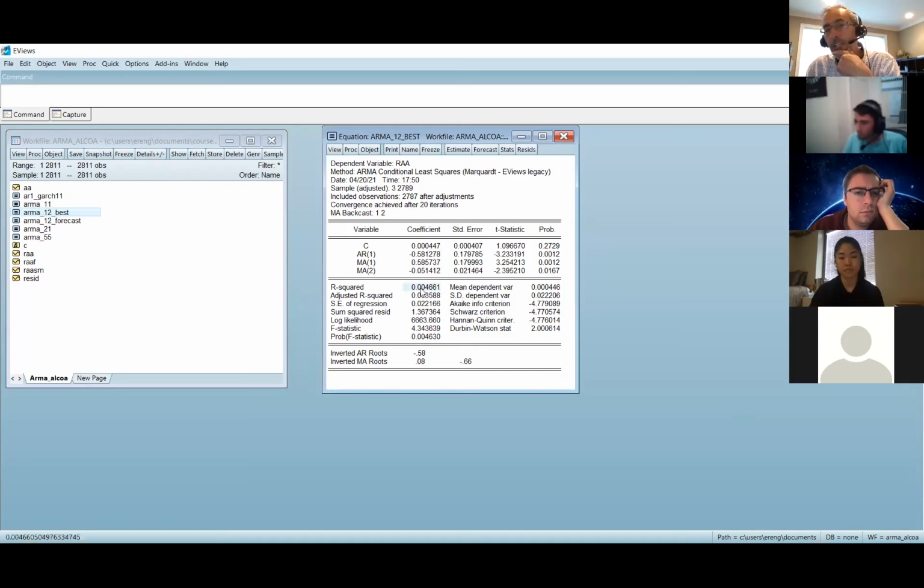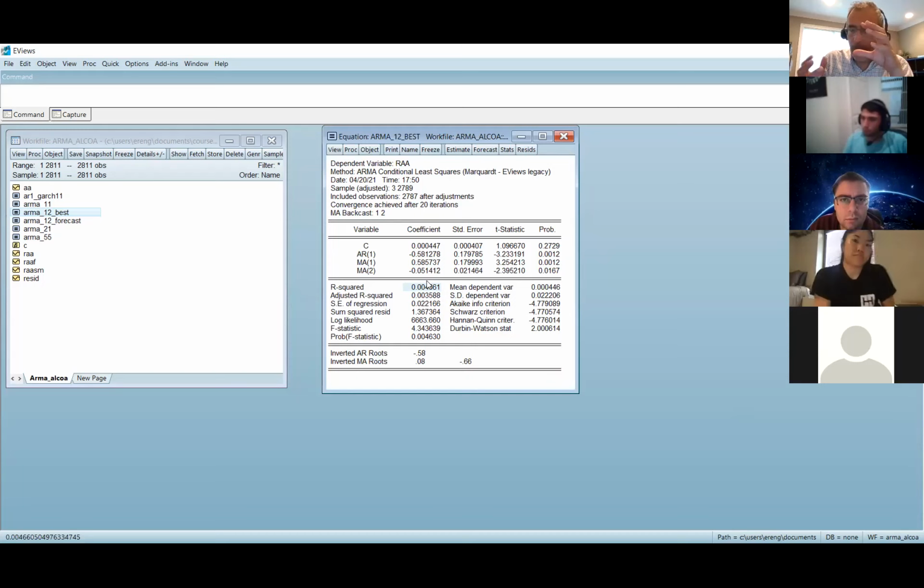Don't be afraid about the R-square, guys. It's extremely small. You agree? That's the issue with time series models. Forecasting the conditional mean of returns is almost impossible. Got it? So that's why we need to improve the model. And that's what we are going to be doing during these classes.